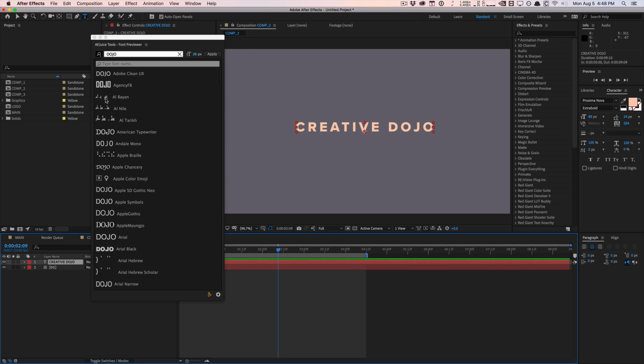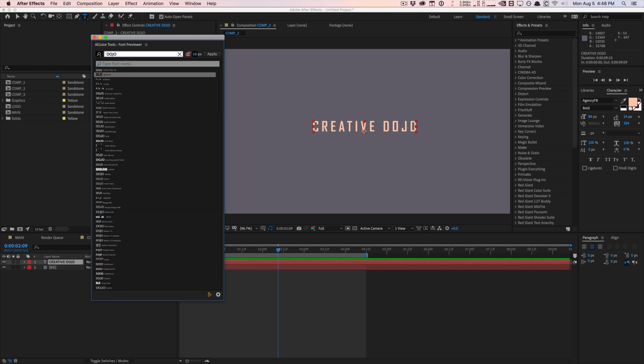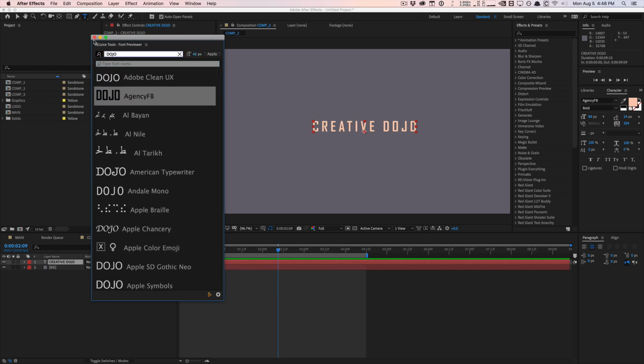I'm going to select my text layer, double click on here, and just hit apply. And it's going to apply this font to my selected text layer. And you can search for fonts, you can increase the size of the preview, and so on and so forth. This is great, and again, another free tool, very nice to have here.